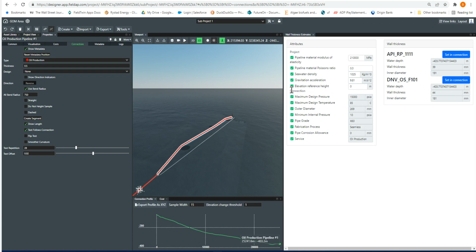We're not going to talk about this in this training video to keep it relatively short, but there will be a separate one that will discuss the elevation reference height, which is only used in the burst calculation for the DNV calculations.